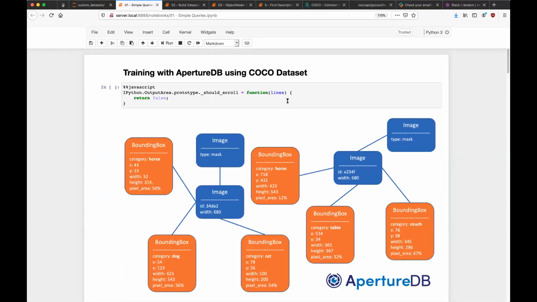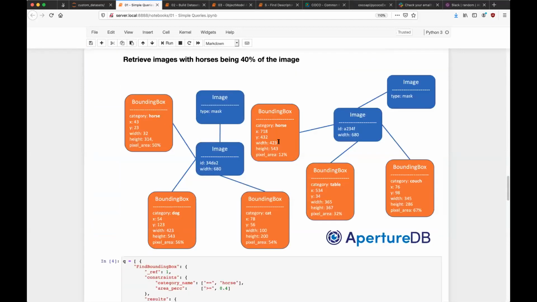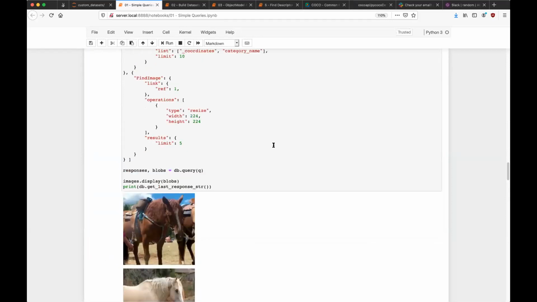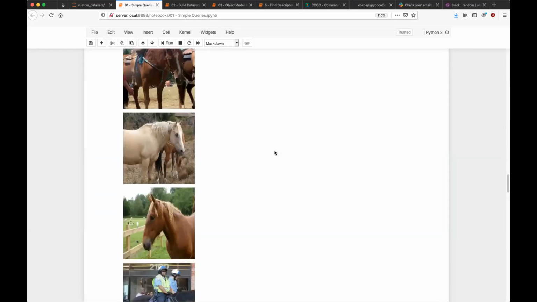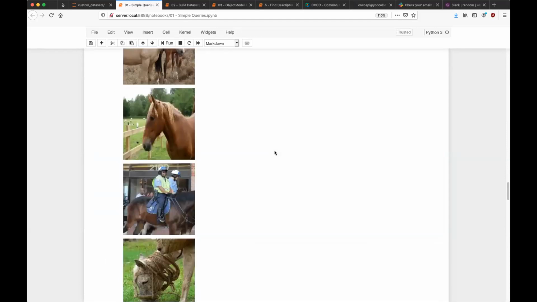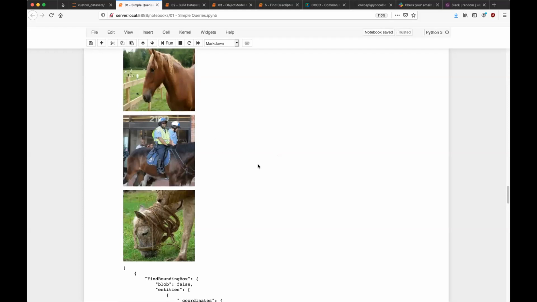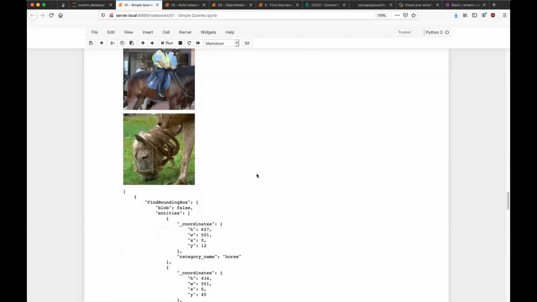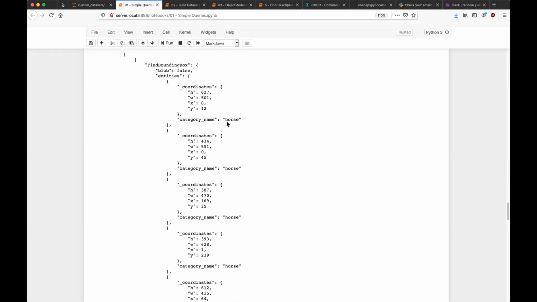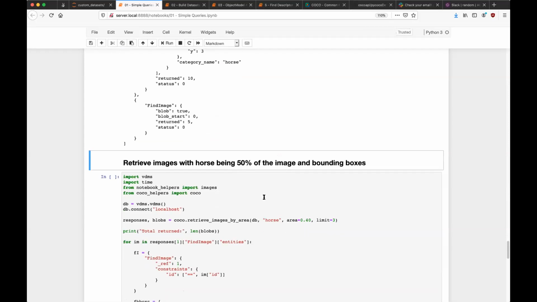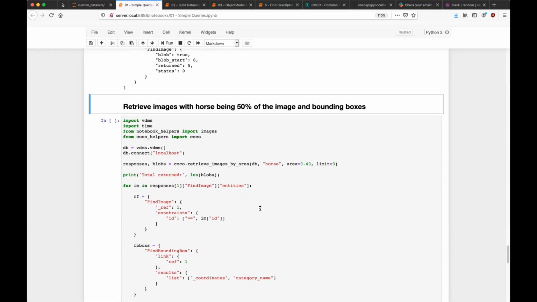Let me run this so you can see the result more clearly. And here we go again. As you can see, you get all those images of horses where the horse is a significant portion of the image. And all the images are the same size because they were resized to 224 by 224. As part of the JSON object that we get in return, we also have all the bounding box information that you might want to have.